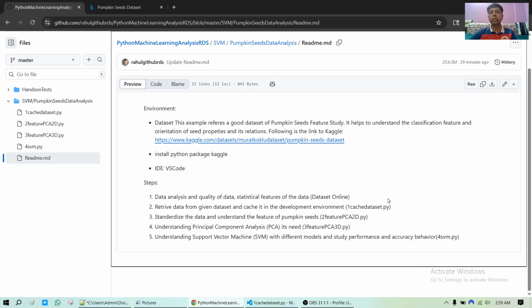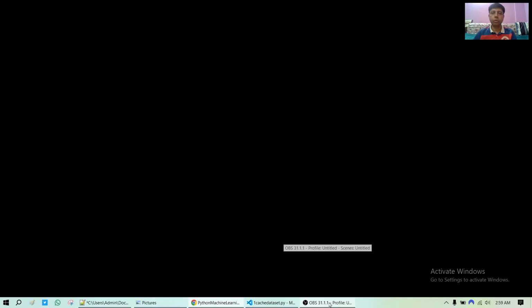Now we'll proceed with the third step, that is to standardize the data. Once we go through the data, we have a lot of features involved in the data set, so we have to standardize the data and understand the features of pumpkin seeds and how this will happen. Let's check it out.